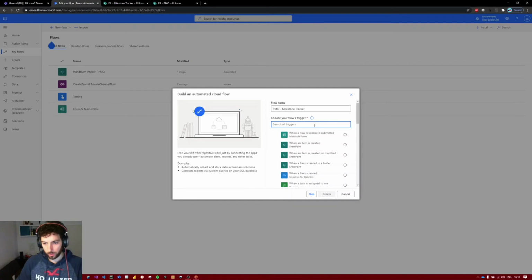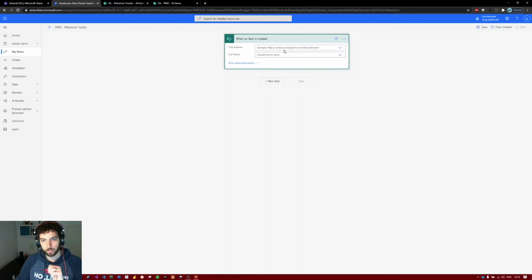We'll select again when an item is created. This time, exactly, we'll use when an item is created, because even if PMO is modified, we don't want it to recreate a milestone in our milestone tracker. We want it to be a one-time thing. Click on create. We will select our SharePoint. We'll select our site address, then our PMO.